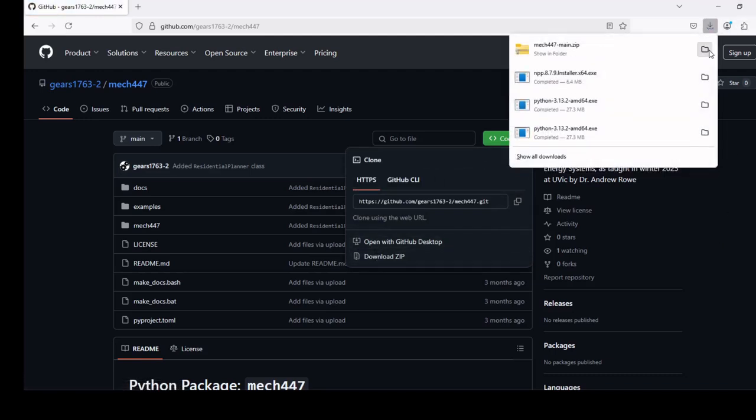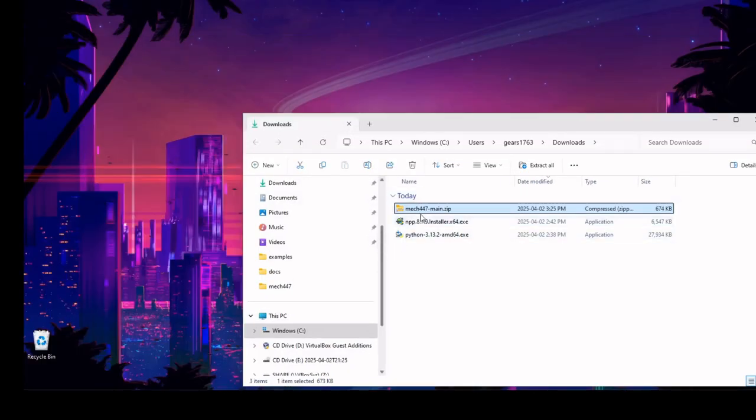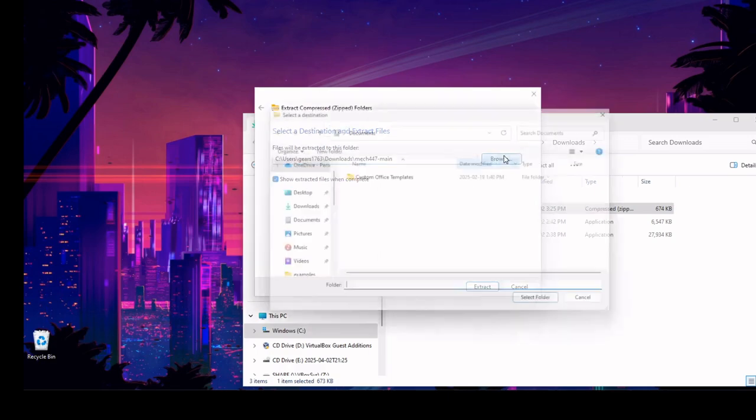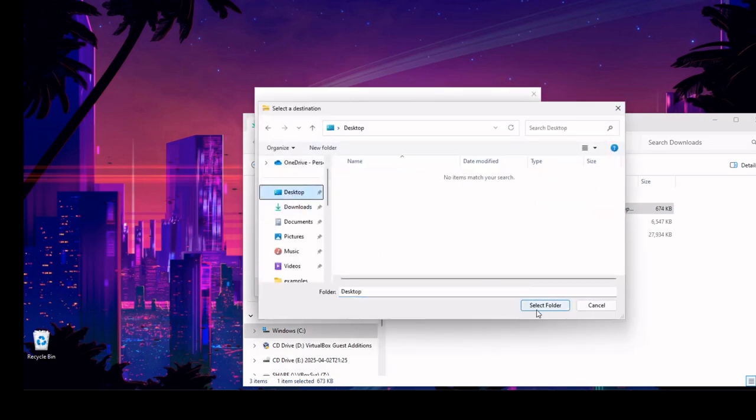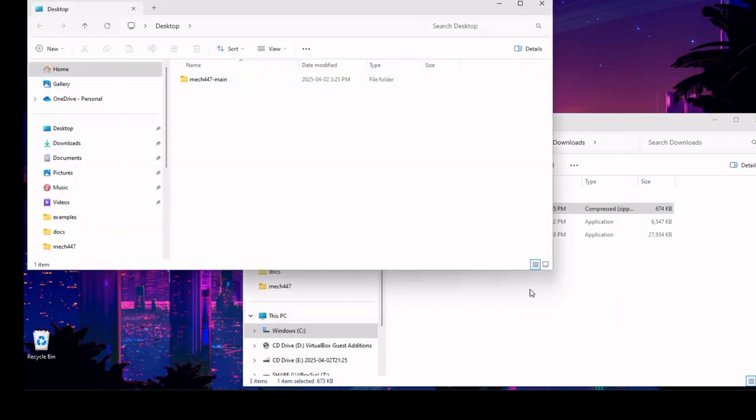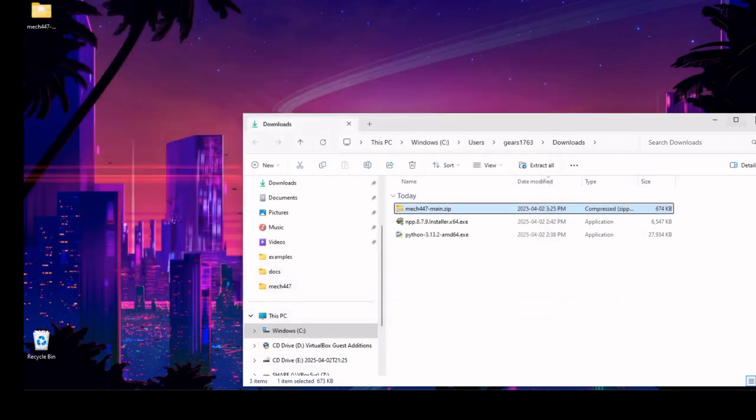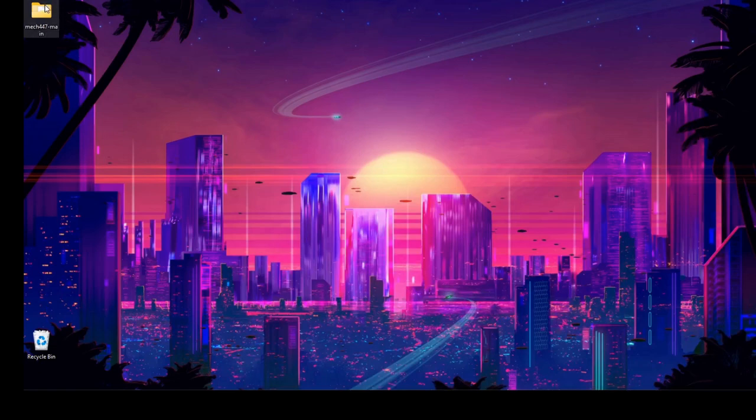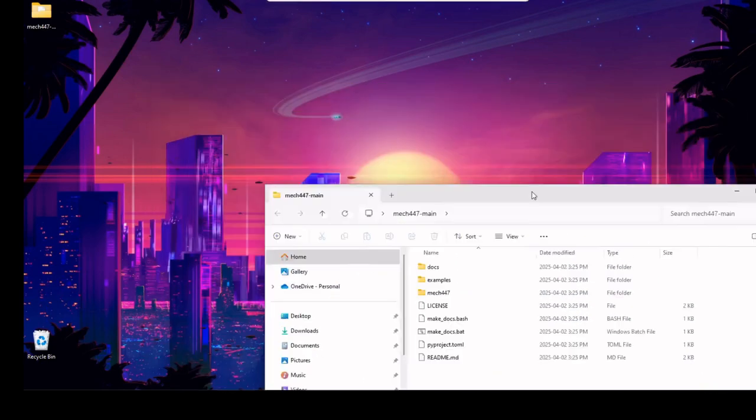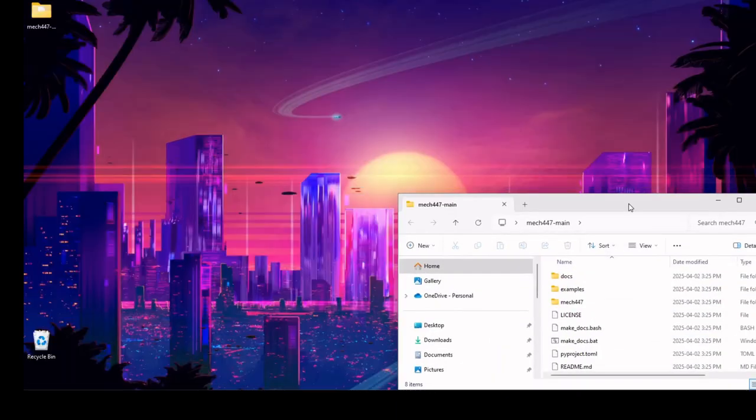Right, there we go, it's downloaded. And then I'm just going to extract this to the desktop. There we go. So now it's extracted to the desktop. So here it is installed on our desktop. We should have this mech447 main folder, and inside there's a bunch of stuff. So now we have mech447. We have the package installed now. That's all you got to do.